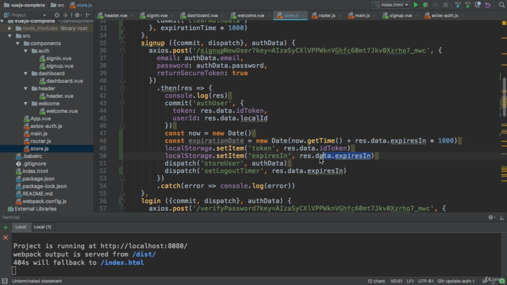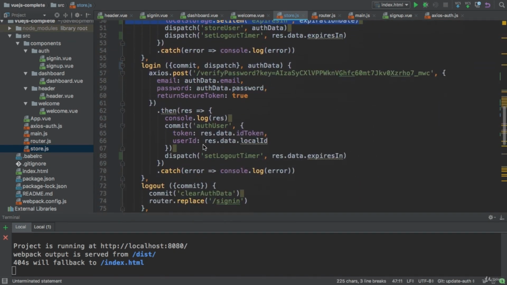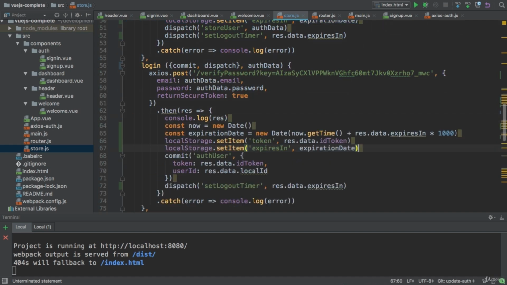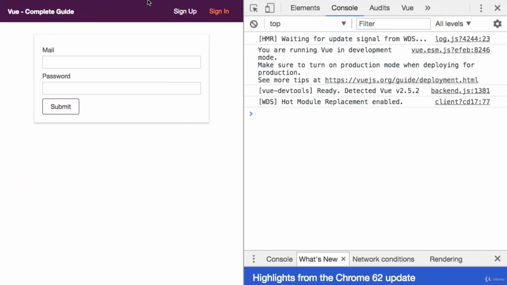So now I can store the expiration date here in the local storage. And I can copy all the logic here and execute the same code in login. So there, where I also dispatch auth user and so on, I can also store my token here. Now with that, let me save all of that and let's see if it works.